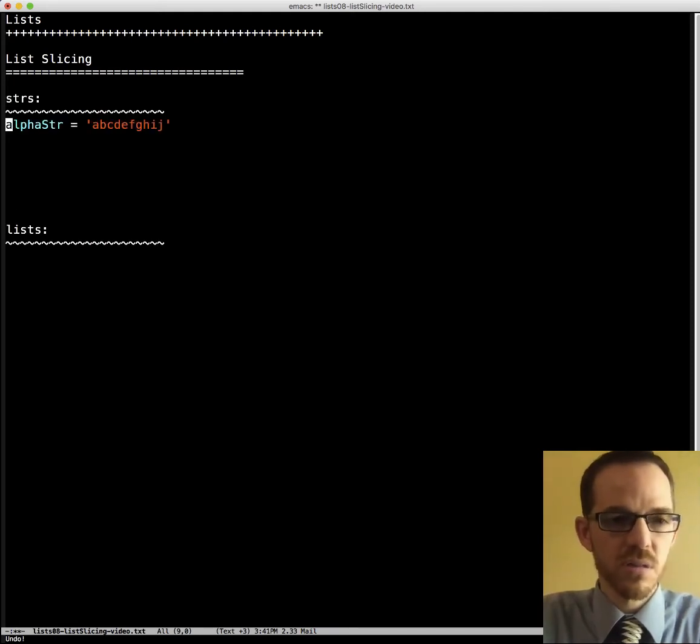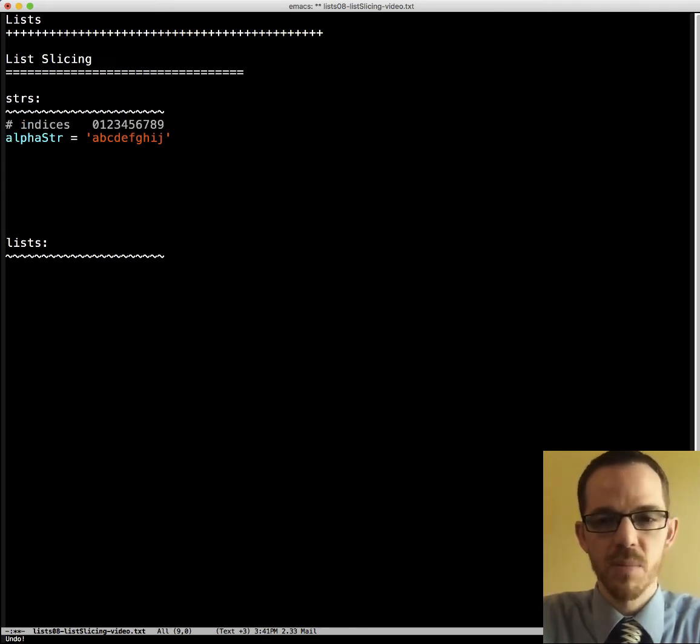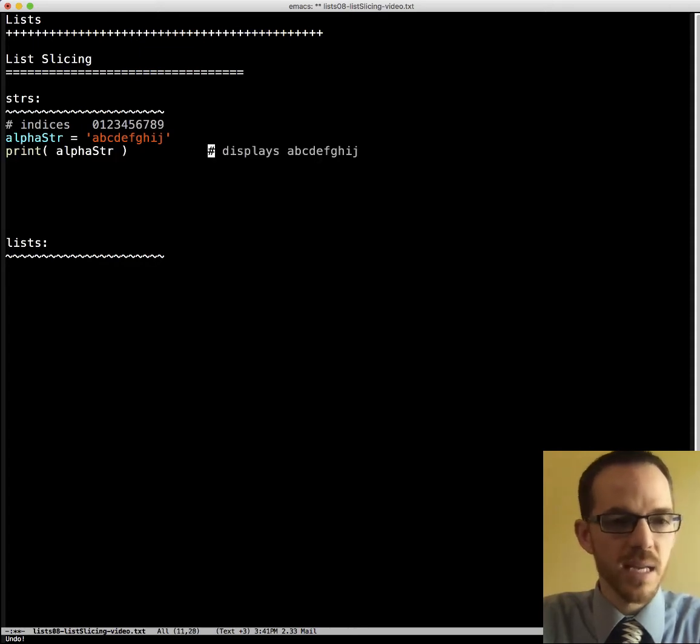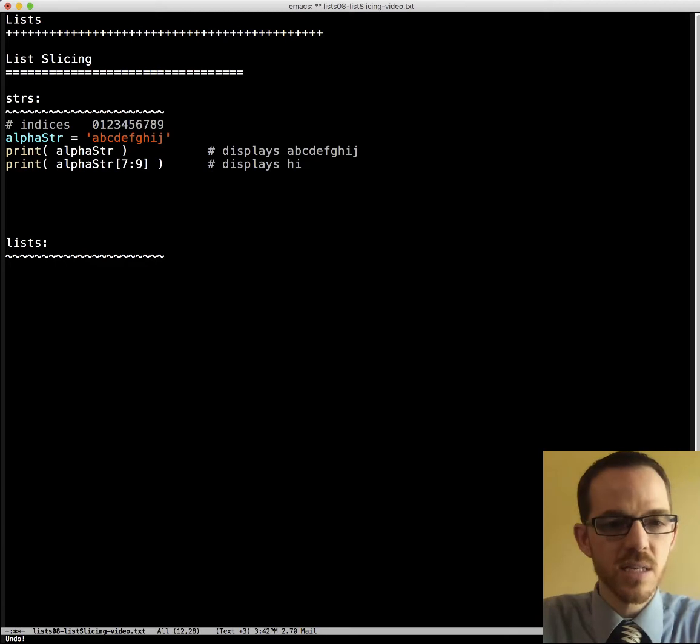First, let's start with A, B, C, D, E, F, G, H, I, J, and we'll assign that string literal to alpha string. And let's put some indices here that will help us as we're looking at this. If we display it, it's going to display A, B, C, D, E, F, G, H, I, J. But now if we slice out from index 7 to 9, but not including 9, 7 is H and 8 is I. So that's going to display hi. And so we've sliced that out.